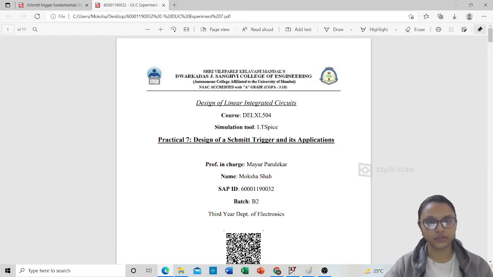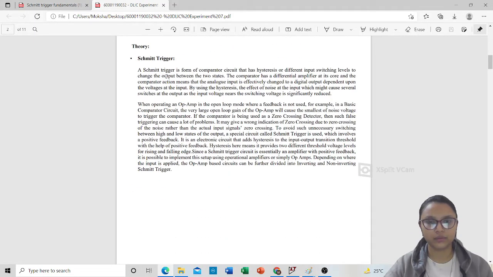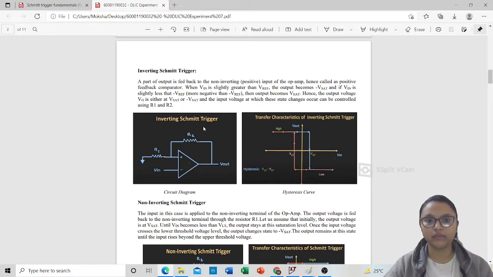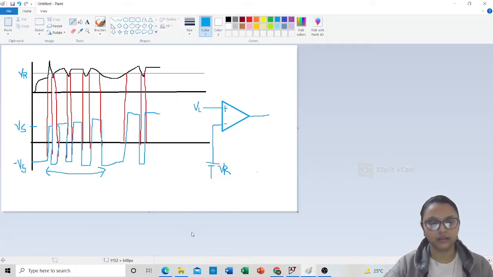So today I'll be showing you all an experiment on Schmitt trigger and its applications. So let's just start with the Schmitt trigger. Before that, I want to show you all the problem of using an open loop comparator. So I'll just show you all by this paint.